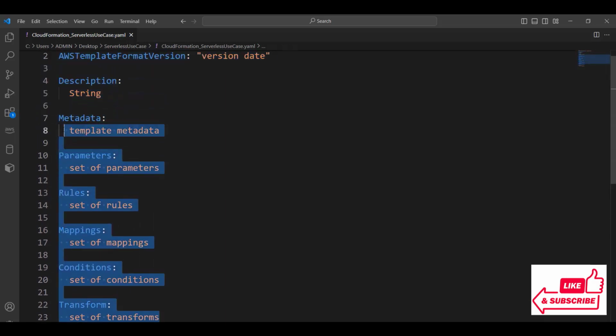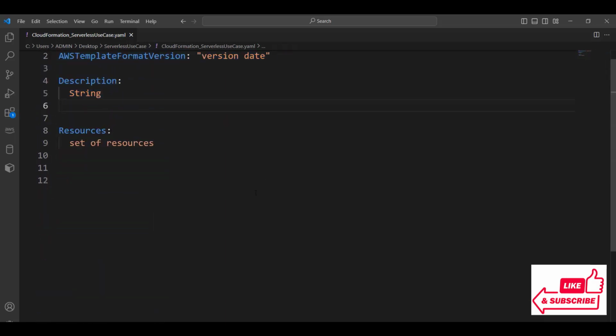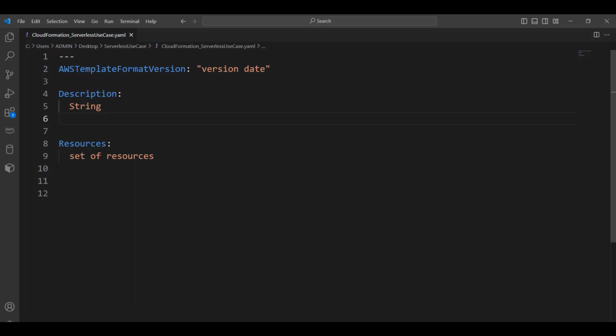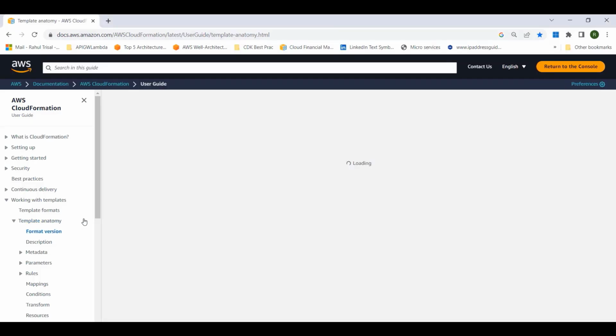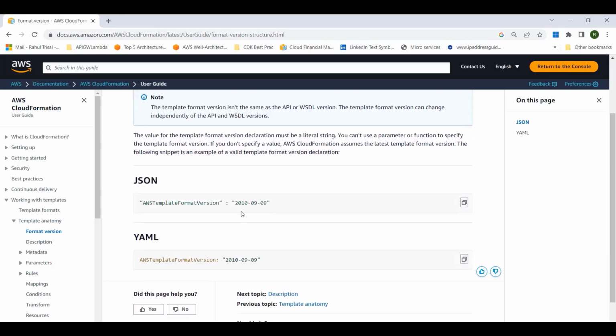So let me just get rid of all this. Okay, so first is AWS template format version. So if I go back and click on format version, we can just copy it from here.